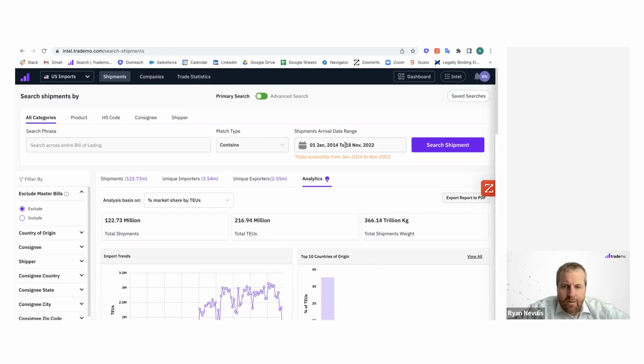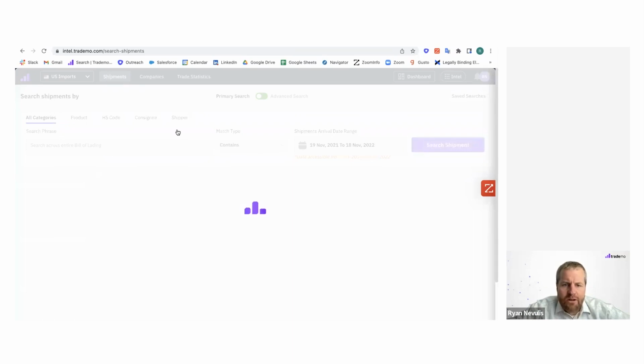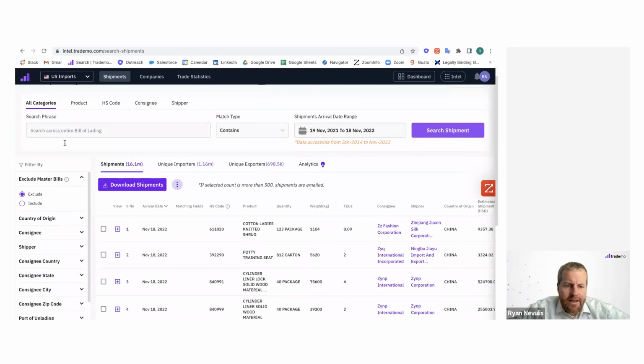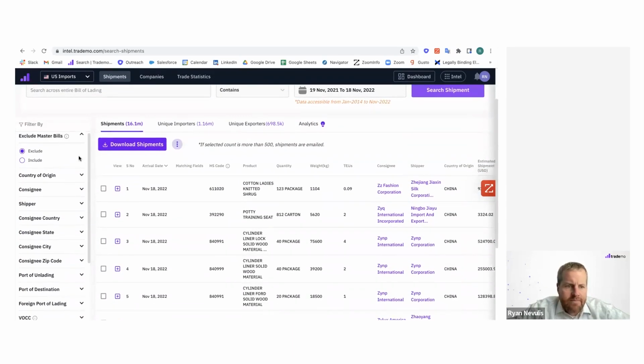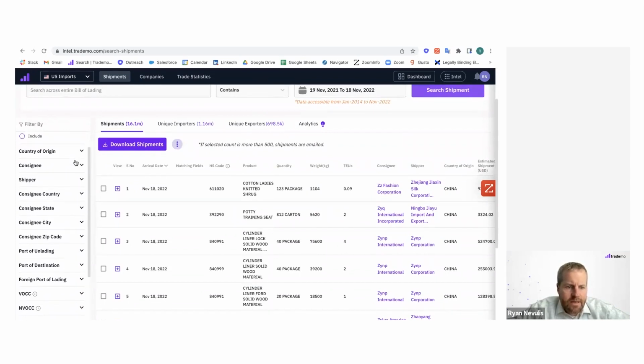Now here we have our date range. For demo purposes, we're going to do a search over the last year. And then on the left, please take a look here. You have all your filters.